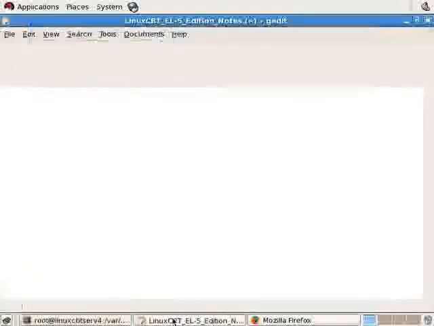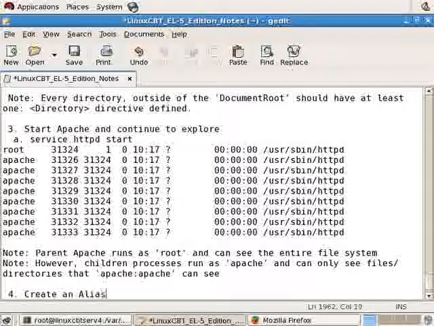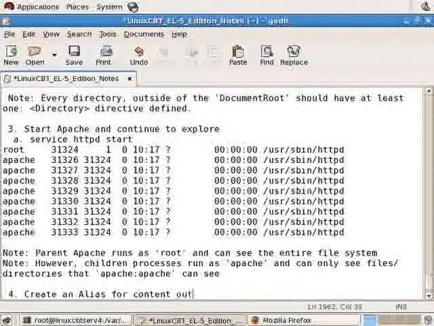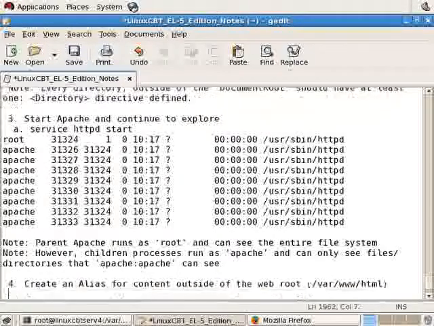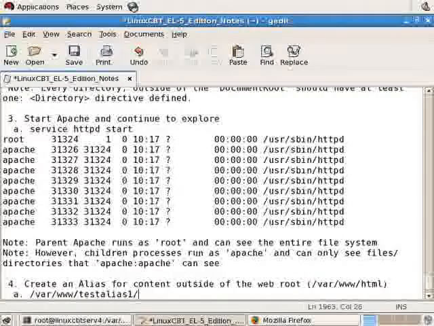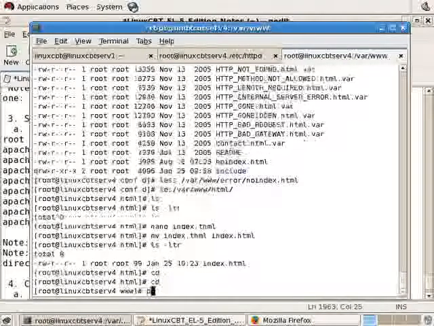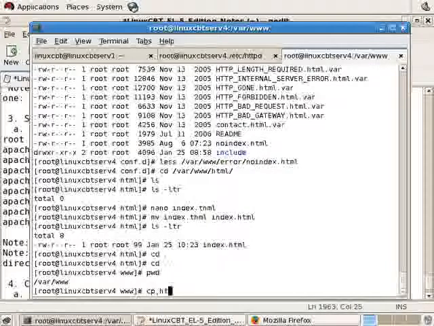Which leads us to another feature of Apache, and that is the ability to support aliases. So fourth task, create an alias for content outside of the web root. And we know the web root to be /var/www/html, which means we can create content, let's say in /var/www/testalias1. And in there we'll just populate an index.html file. And we'll copy the one we just created. So we'll copy html/index.html.